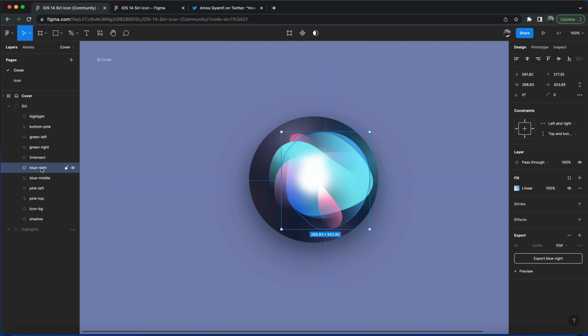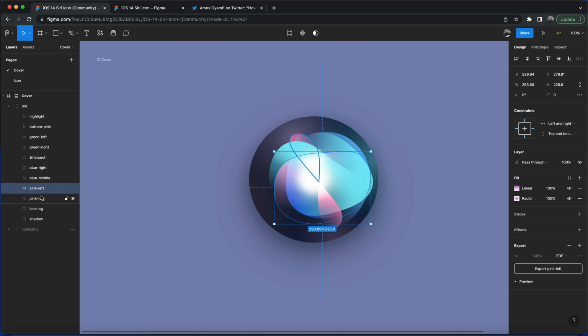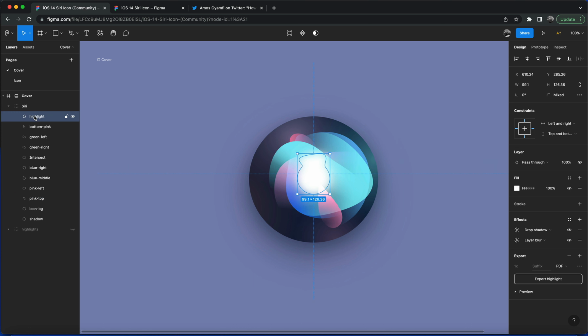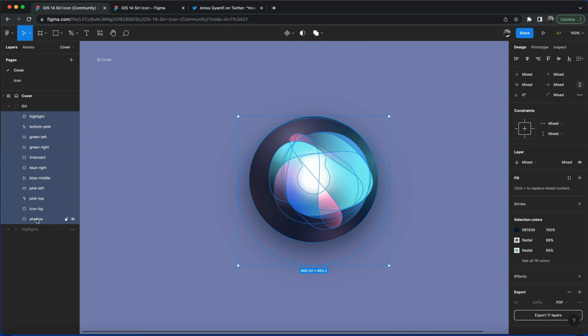To bring the asset into Xcode, we will export all the individual layers as PDF. To arrange them, we are going to use a Z-stack parent container in SwiftUI. So let's select the first one and the last. Then we go to the properties inspector, then click export 11 layers.